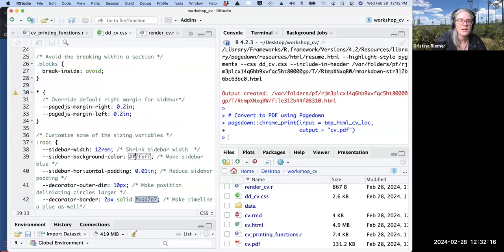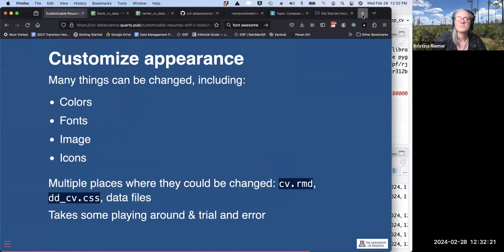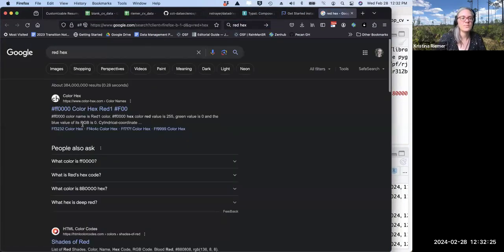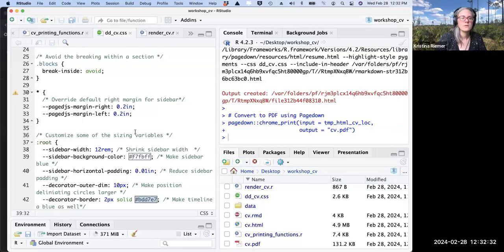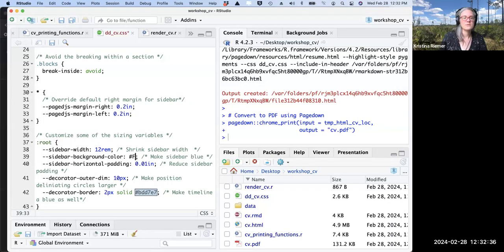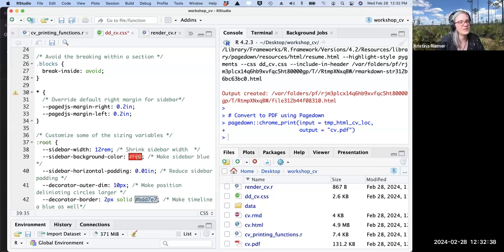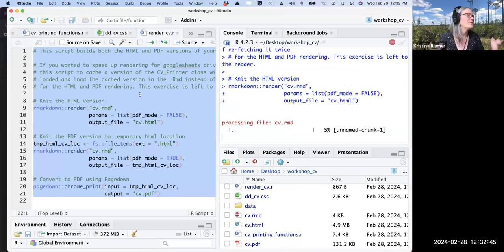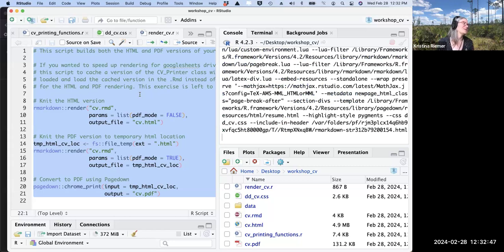Oh, sidebar background color. So this was what I changed. I looked up some random hex color. I actually did red. I know it's really obnoxious. It won't look good, but F00 should work. So I'm just going to change this to F00. And it actually renders it in red so you can see what color it's going to look like. This will look really bad, but it makes it obvious when you made a change. So it's good for examples.